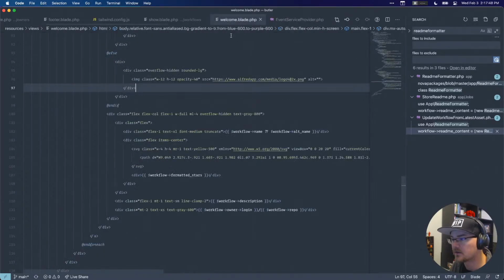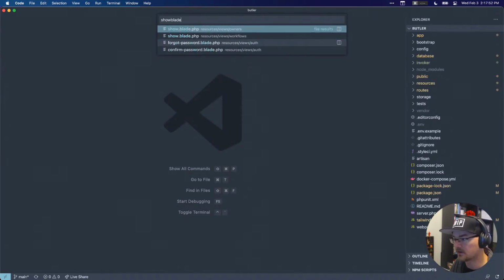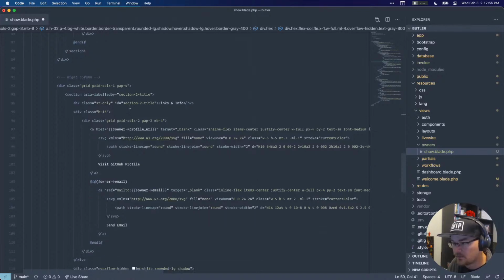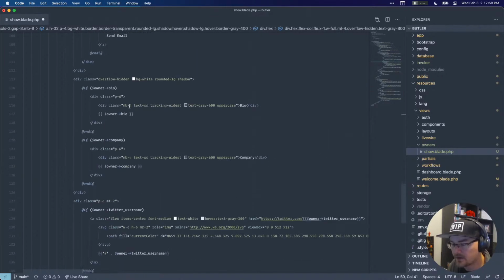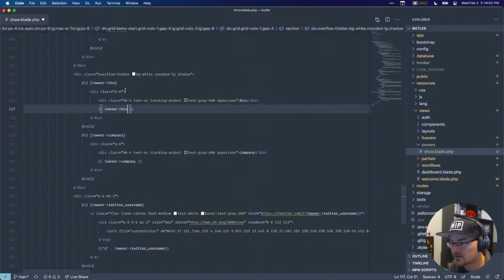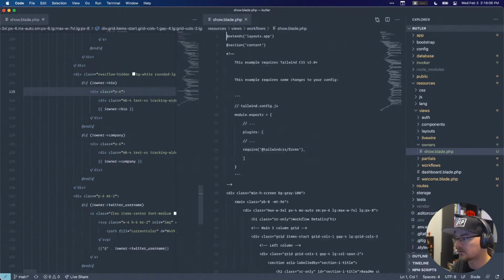Let's see. Show. Yeah. Too much stuff open. Show, blade, owners. Here we go. README. Here we go. Links and info. Yeah. So, padding top 6. I think show workflows. What do you have over here?